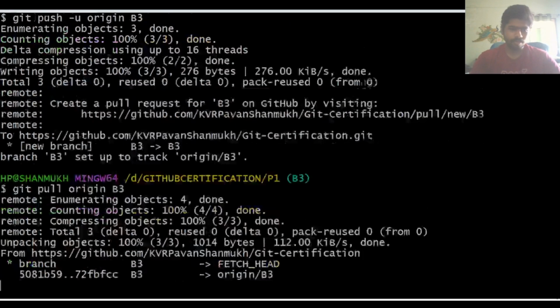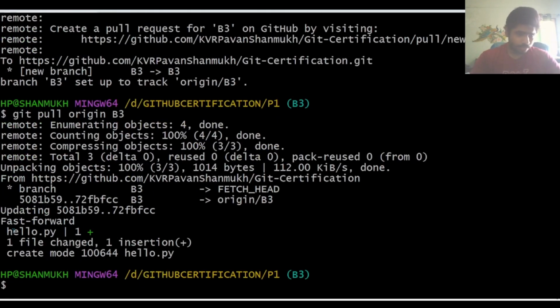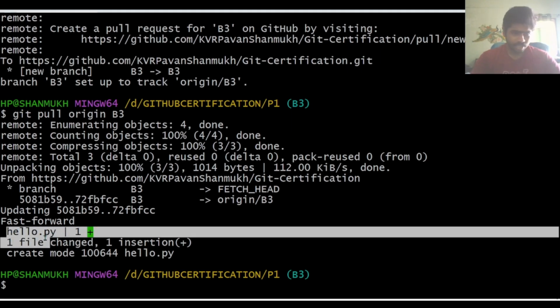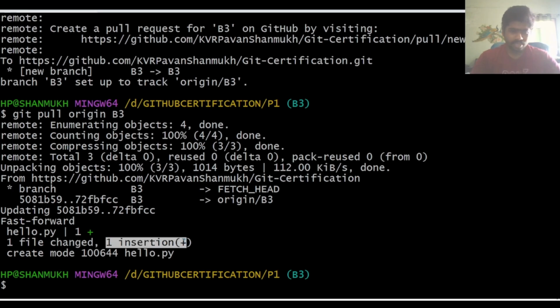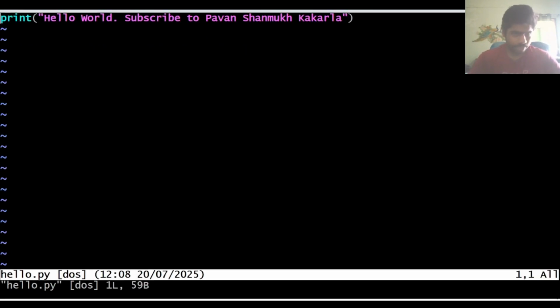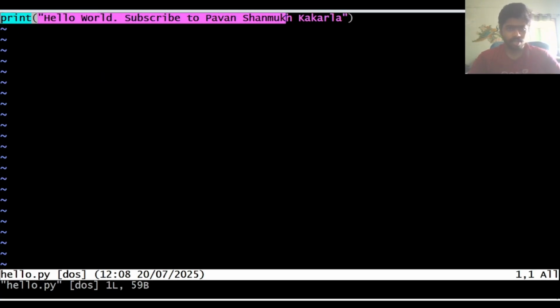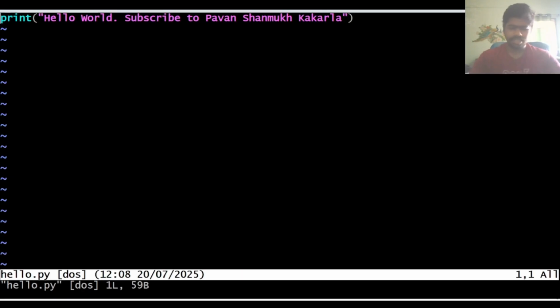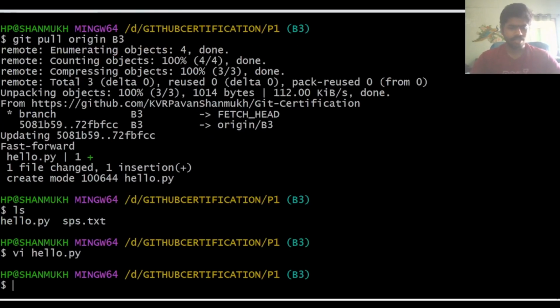సో git pull కొట్టినప్పుడు now we got pulls. If you see hello.py, here you can see the hello.py. 1+ వచ్చిందంటే 1 insertions అని you can see 1 file changed. So if you click on ls, you can see hello.py and sps.txt. సో మనం సరదాగా లినక్స్లోకి వెళ్ళినట్టు వెళ్ళి vi hello.py కొడితే you can see here what I have given, print hello world, subscribe to పవన్ షణ్ముఖ్ కాకర్ల. సో దీన్ని అలాగే సేవ్ చేద్దాం కాబట్టి escape wq shift colon escape wq కొట్టేసాం. సో now this is basic git operations about pulling and pushing.